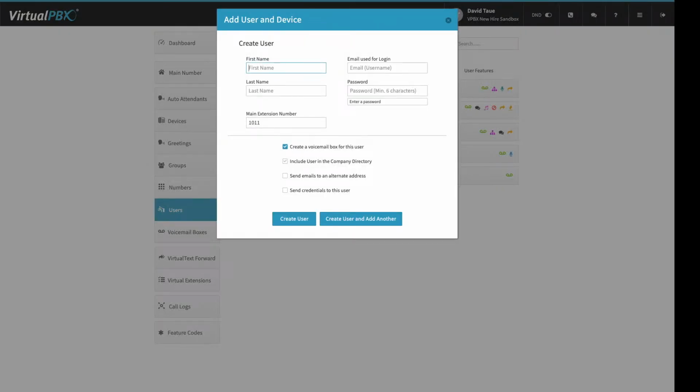and you fill out the form. The main thing to keep in mind is that the email address used for login needs to be unique for each user. This is how the system communicates with your staff, right? Voicemail notifications, password resets, etc. Create a password, create an extension. Now, by default, the system will automatically create a voicemail box for the user, which is typically something we recommend leaving alone. Here's your option to have the user be in the user directory. You can always change that later.